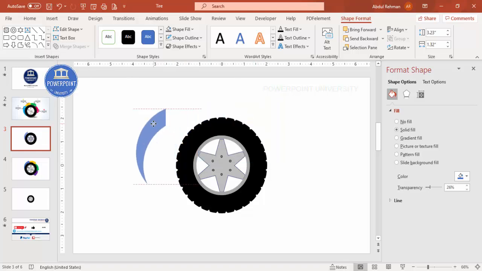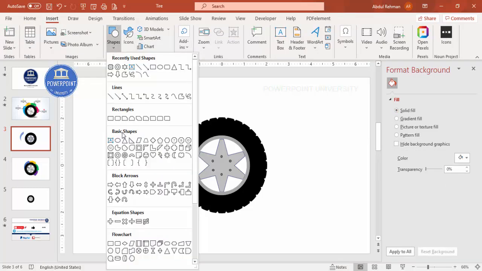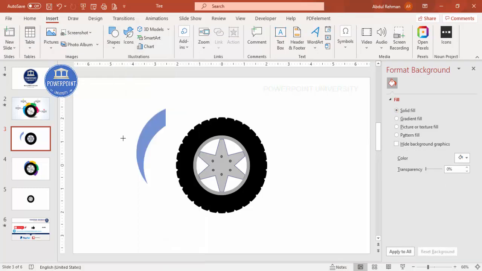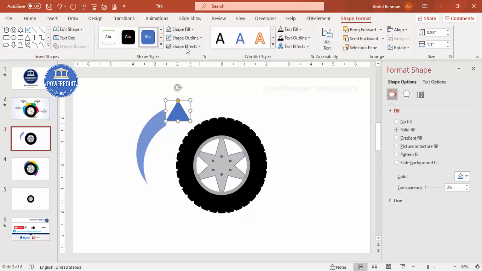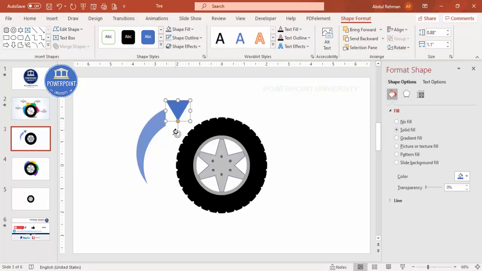So I end up getting a shape something like this, and then I'm going to add one arrowhead. Go to shapes, select the triangle, draw the triangle. You can see here shape outline, no outline, and rotate. I can just make it flip vertical or flip horizontal also, not a problem. And then I'm just going to attach this one here.